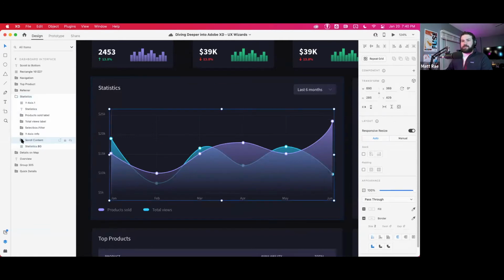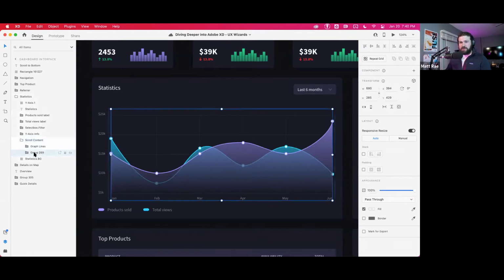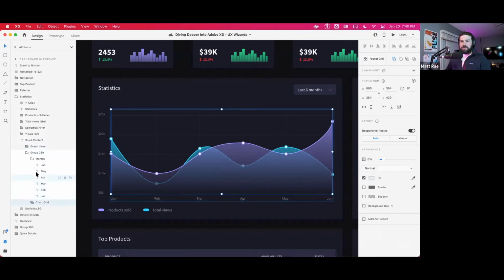So if I dig into this, you can see in my scroll content, I've already defined what I want in that. I've created a group just to contain everything. And so this is my months along the x-axis and then my chart grid behind it. So I've grouped everything, and my graph lines are right here with all their dots. So you can see all the ellipses and then just a vector path.